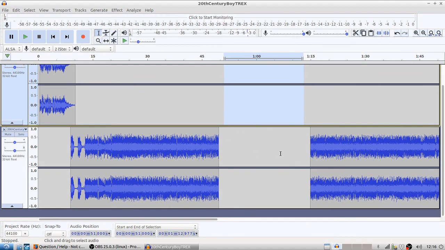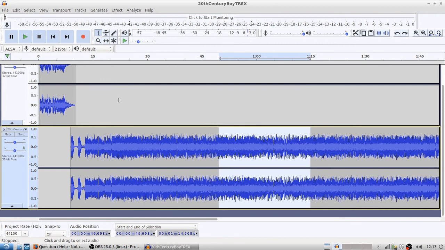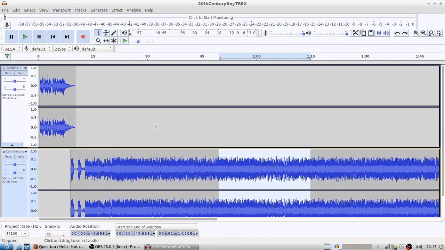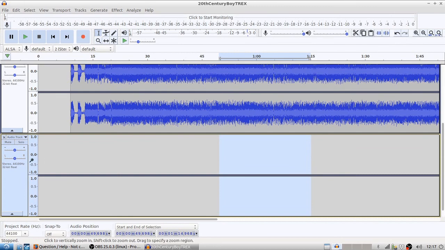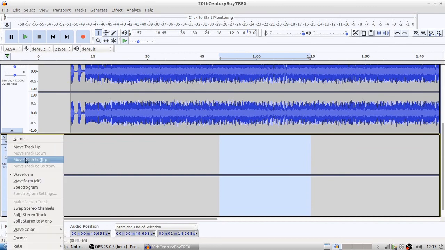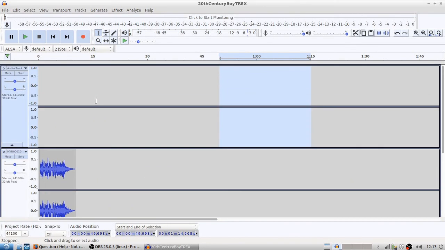What else have we got? So let's put that back in. So say I want to record my voice now. I can create a track. I can add a new, I'm going to have a stereo track. It's going to put that in the bottom for me. So again, I might just move that up to the top so I can see what's going on.